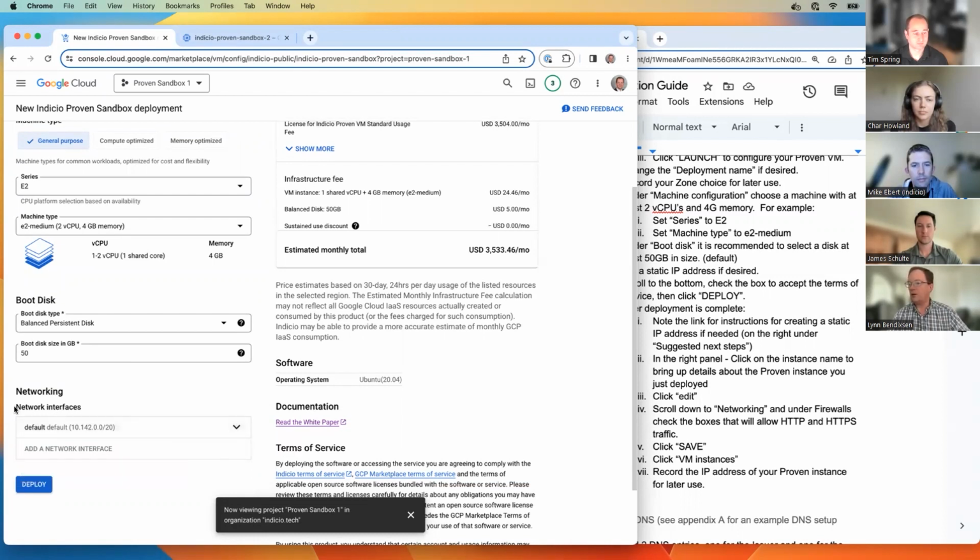And then down here in the network interfaces, you may want to change that to more of a static IP address, because what'll happen is you'll get a non-static one if you just do the defaults.